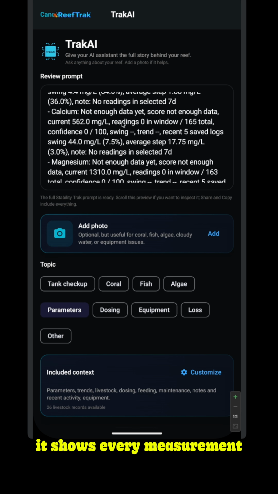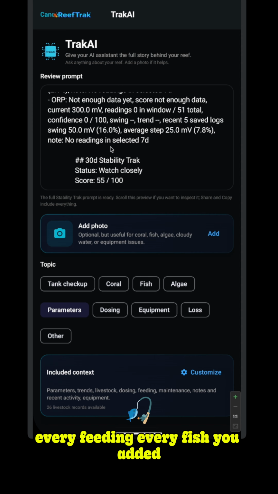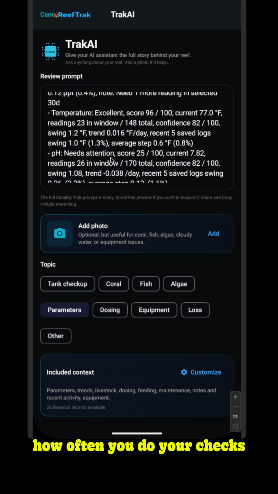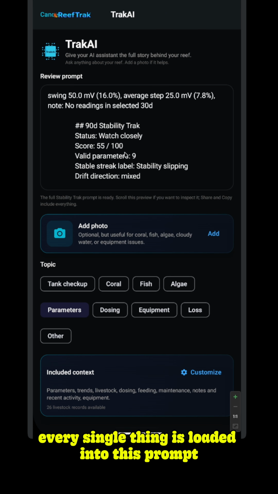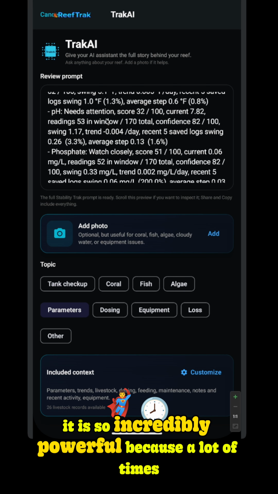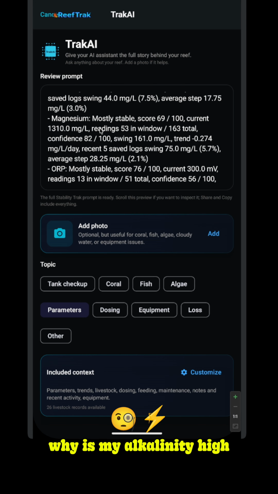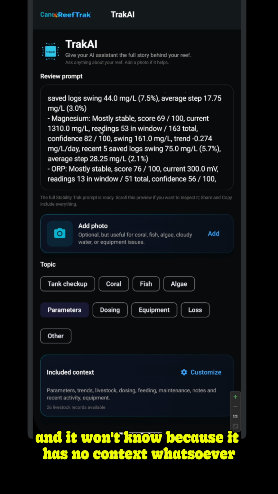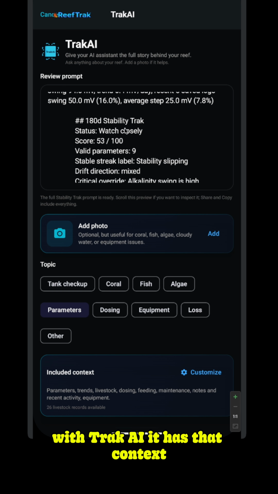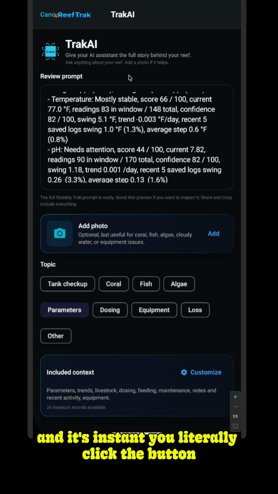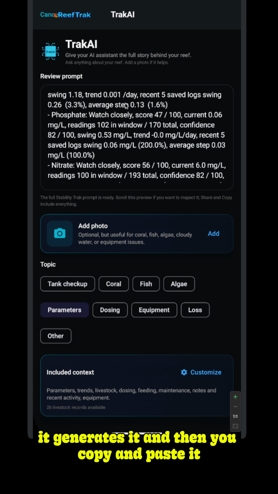It shows every measurement, every feeding, every fish you added, everything that has died in your tank, how often you do your checks. Every single thing is loaded into this prompt. It is so incredibly powerful because a lot of times you can go to an AI and say, hey AI, why is my alkalinity high? And it won't know because it has no context whatsoever. With Trak AI, it has that context. It has pretty much everything it needs, and it's instant. You literally click the button, it generates it, and then you copy and paste it.